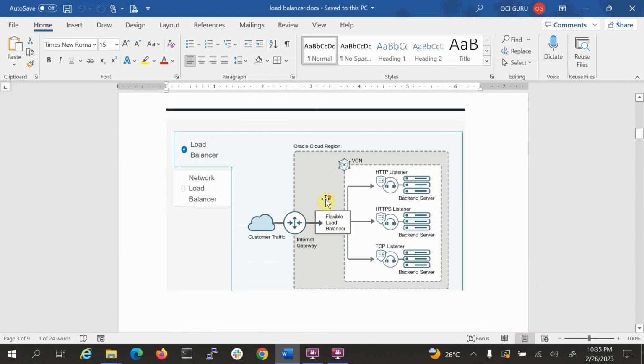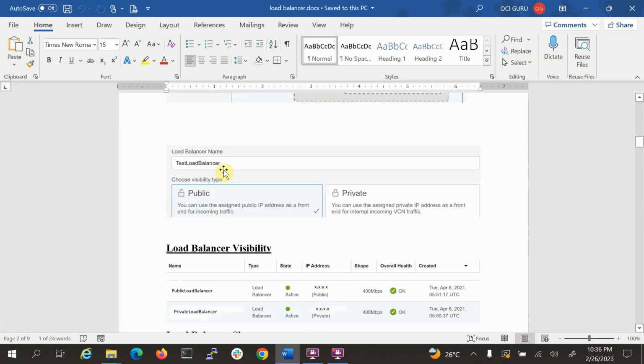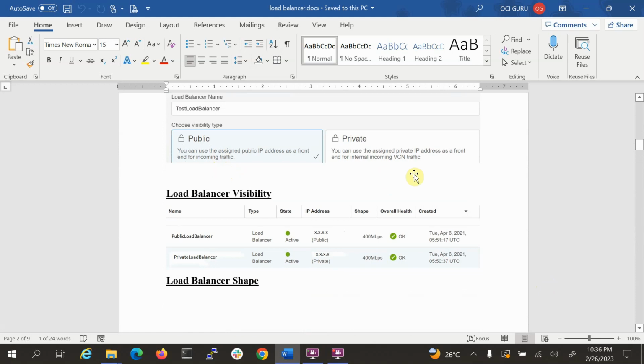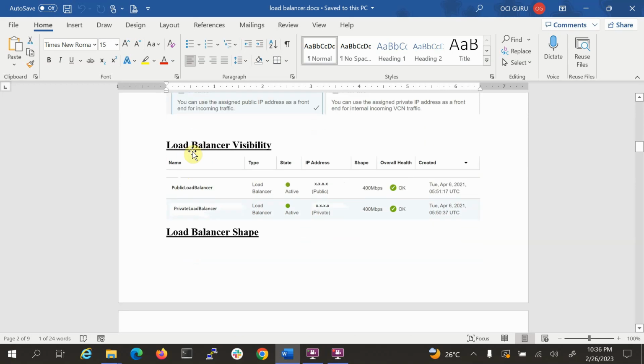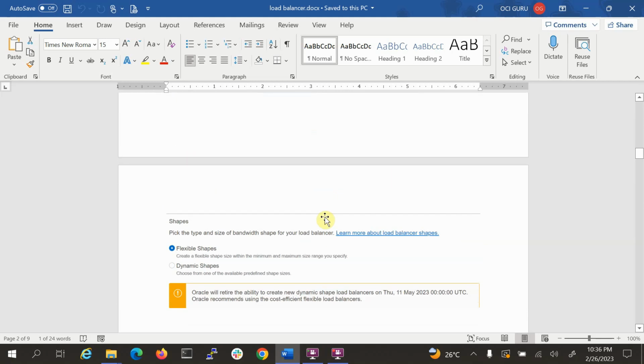Now it is very much easy. Network load balancer I have never used, so I don't want to talk about that. Whether it's a public load balancer or private load balancer, mostly if your application is coming from the internet, for example your E-Business Suite application, you will use a public load balancer on port 443. This one is the public load balancer, and this is the private load balancer.